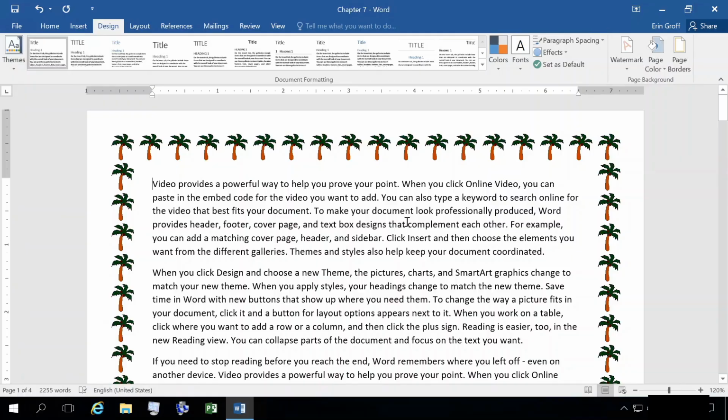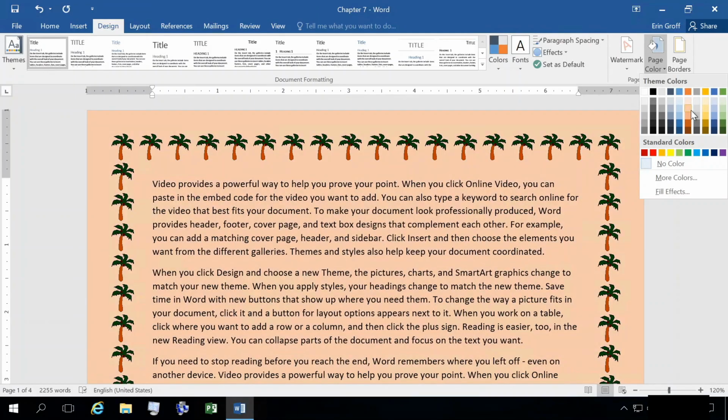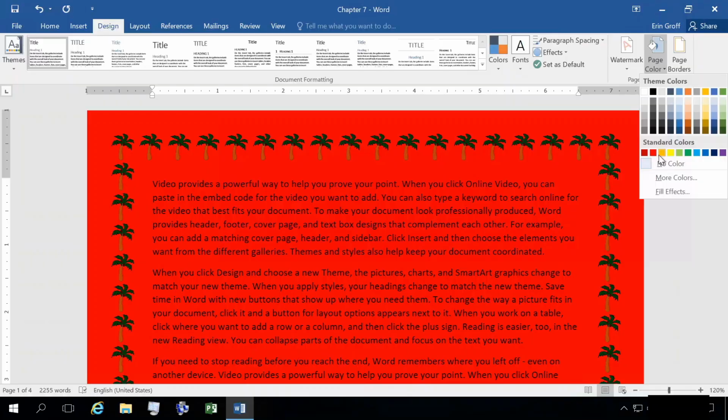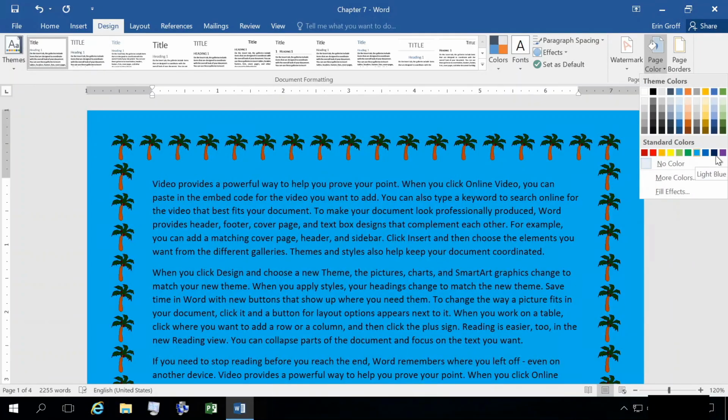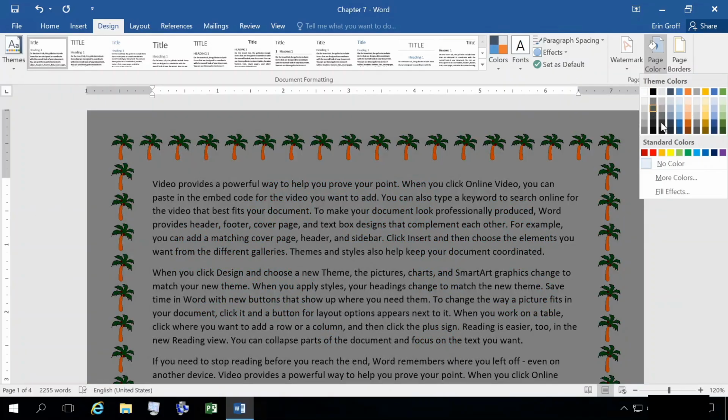So to the left of our page border command, here we have page color. You have your theme color gallery. You can see I get a live preview of what my document will look like if I were to select the specific color. You have your standard colors row along the bottom as well. Be very careful about which color you choose. Obviously, if I choose black, you can see it's going to switch my font color on me. So just be aware of that when you're choosing.